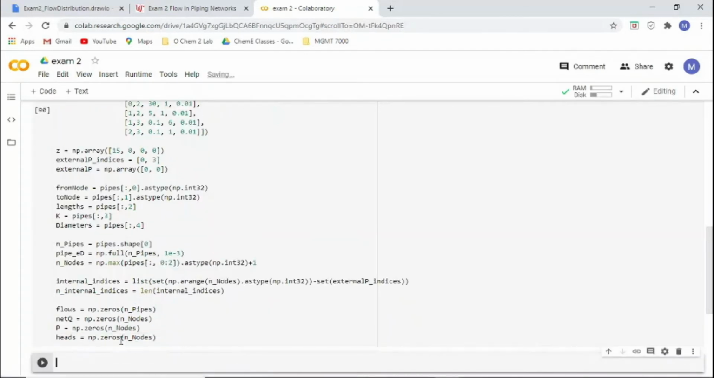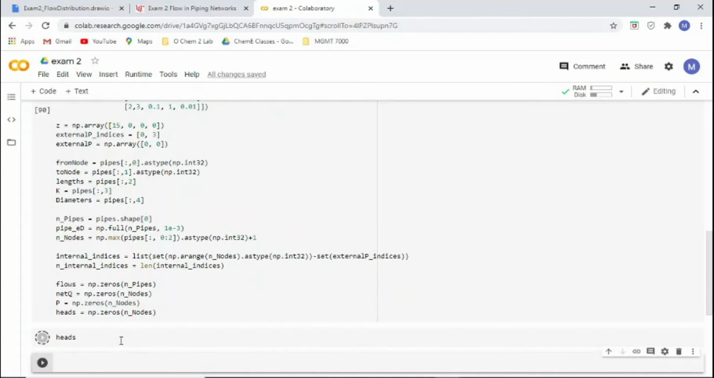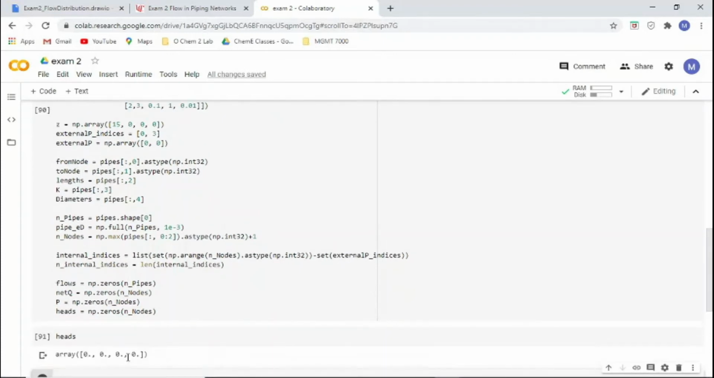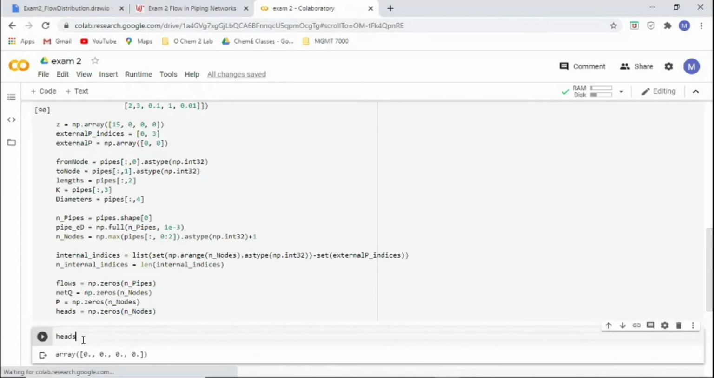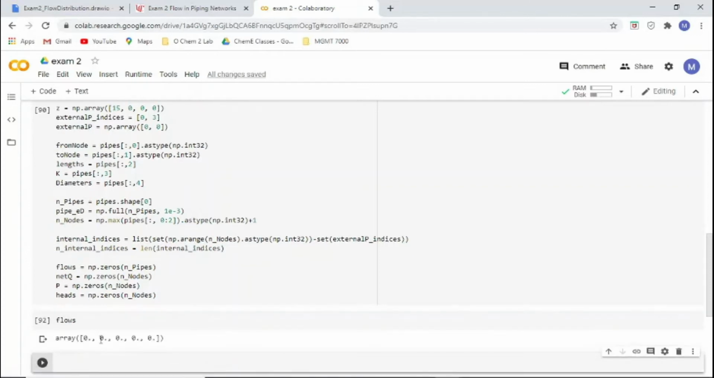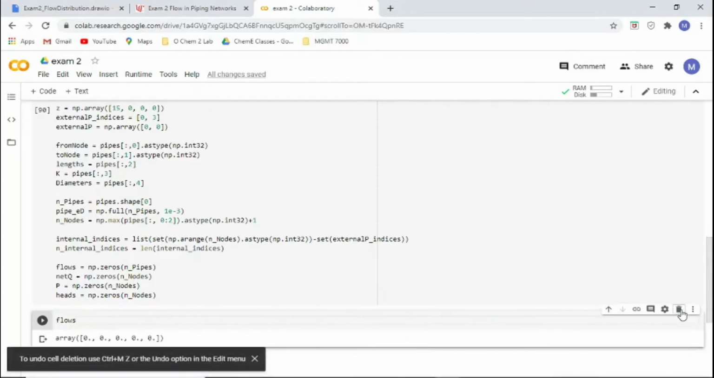Shift enter. So then if I type in heads, that should give us an array that is size 4 of all zeros, because that's how many nodes there are. And if we go ahead and do that with flows, that is going to give us an array of all zeros, but instead of there being 4 elements, there will be 5 because there are 5 pipes. Go ahead and delete these now.